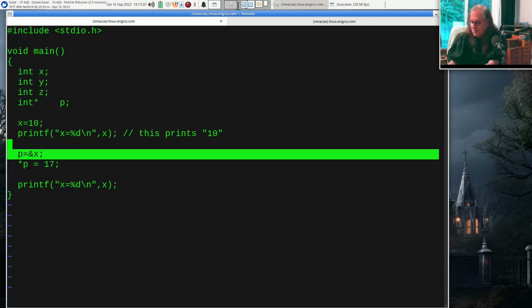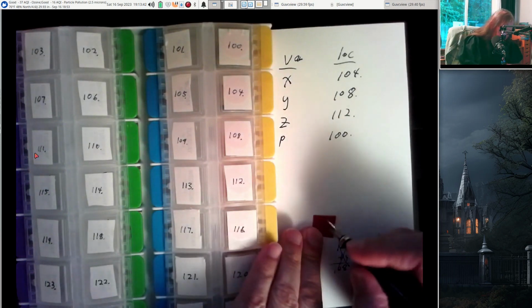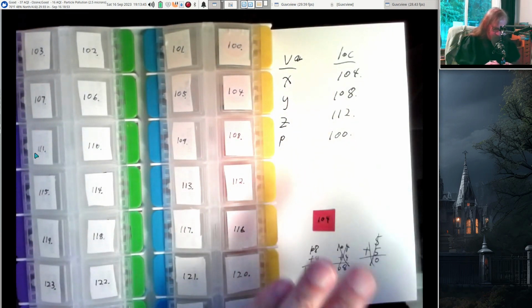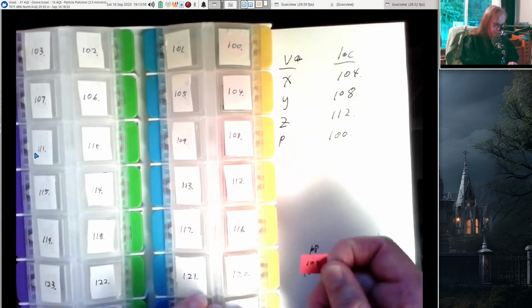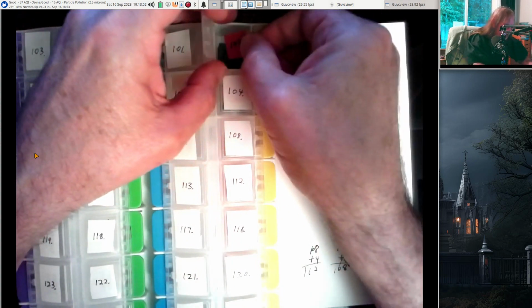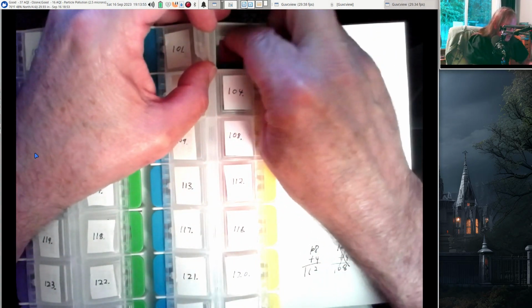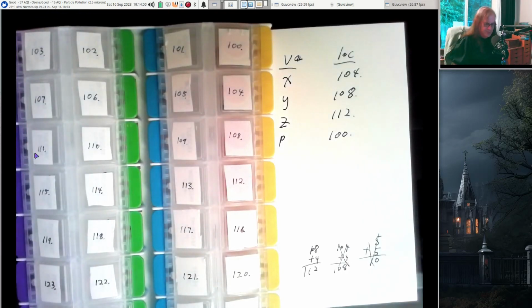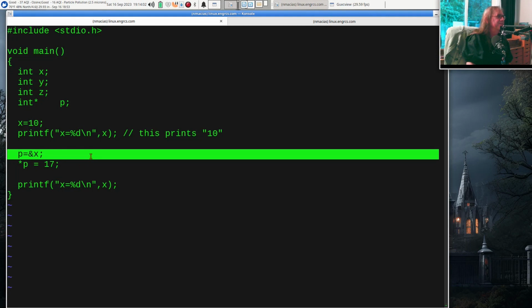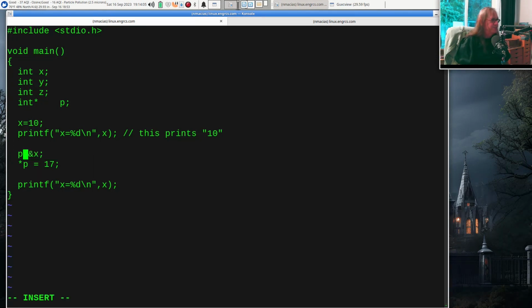So how do we achieve this notion of setting p equal to 104? Well, we take the number 104. We hand it to the memory unit. P is location 100, and we say store this in location 100. And so the memory unit takes the 104 and puts it in location 100, and we're done. We've set p equal to ampersand x, the address of x. So let me put a note here. For example, now p is equal to 104.